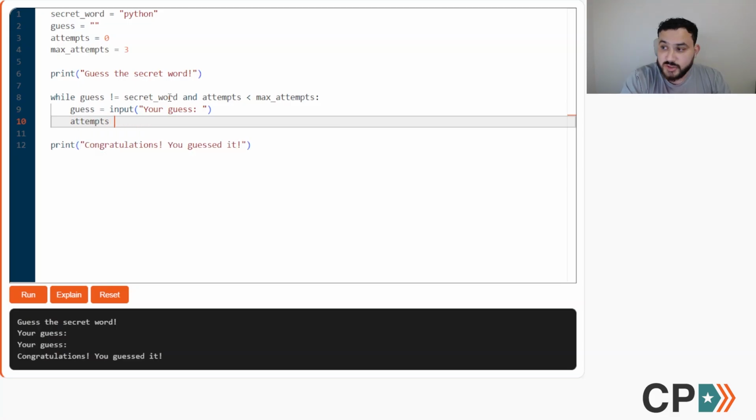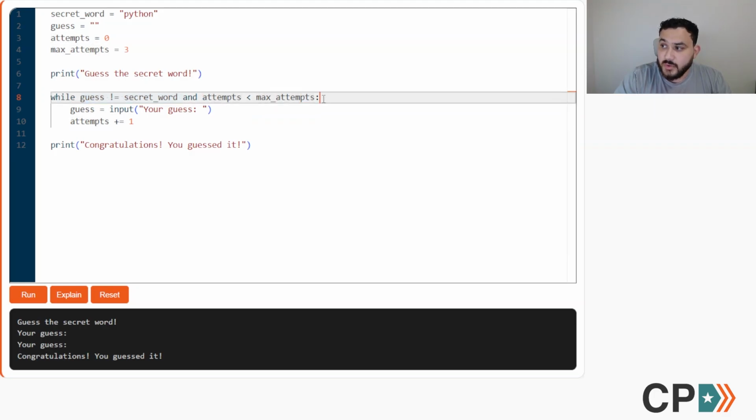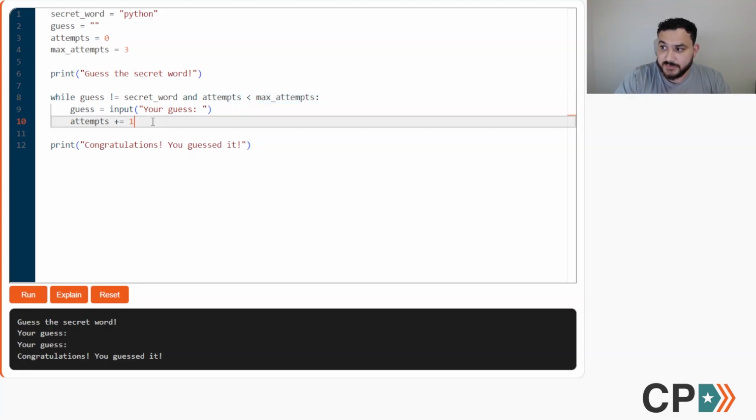And to ensure this works properly, we need to also ensure that just like guess and secret word has a way to break out, we need to know how to break out with this additional condition of attempts being less than max attempts. And we do that by increasing the value of attempts by 1 every single iteration.